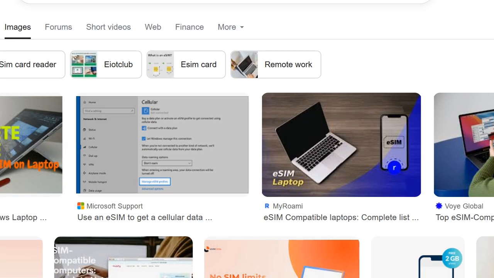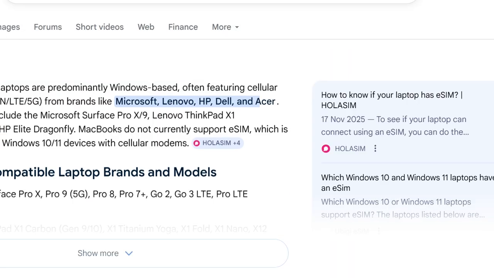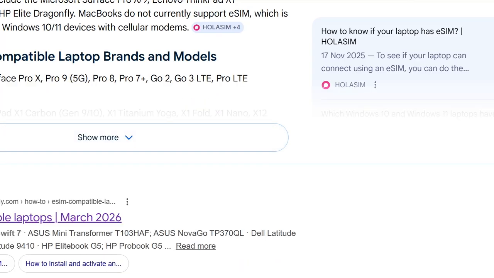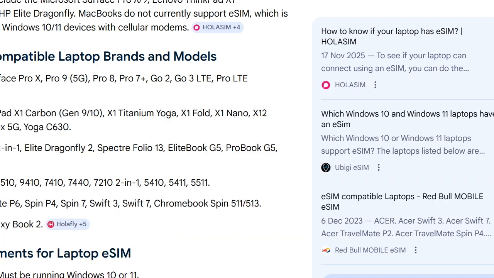For instance, if I search for computers which can use an eSIM, you can see they are different. Let's click here. For instance, we have different kinds of computers, and I open this platform. Even if you search here, you can see we have Microsoft Surface Pro X, Pro 9 5G, Pro 8, Pro 7 Plus, Go 2.